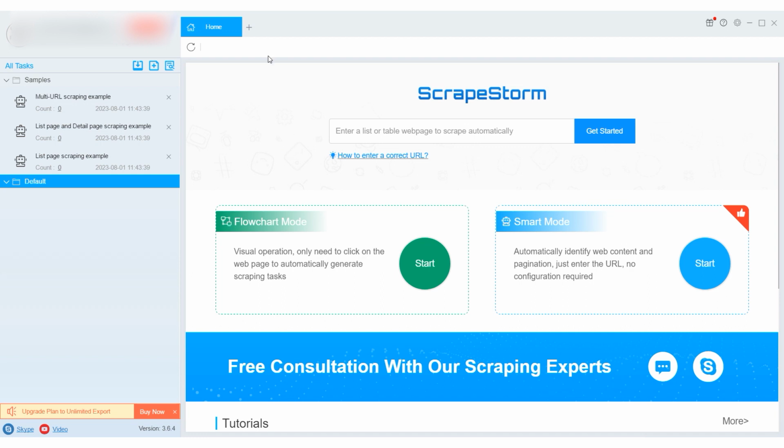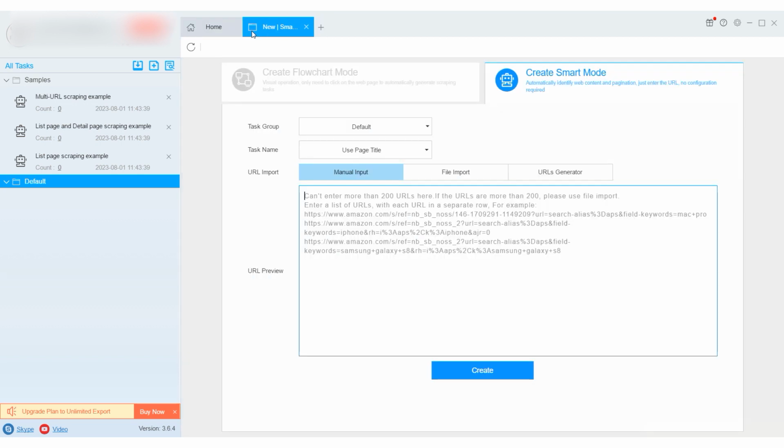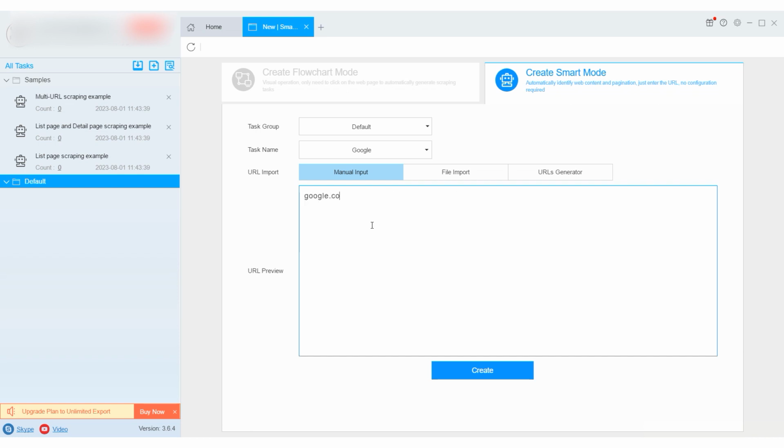Create a new task by clicking the plus icon at the top of the screen. Define the task group, give it a name, and specify the resource you wish to work with. For example, I'll use the Google service, so I'll set google.com as the resource. Import the listed resources as needed.